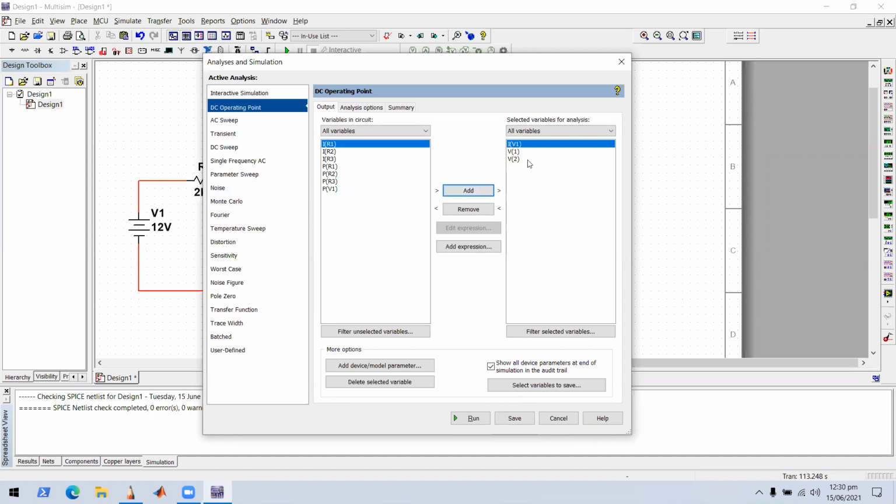Okay. So the first one is the current through V1, and this is the voltage at node 1 and at node 2. And then we can do the current through the individual resistors. Let's just do the current through R1 and the current through R2.